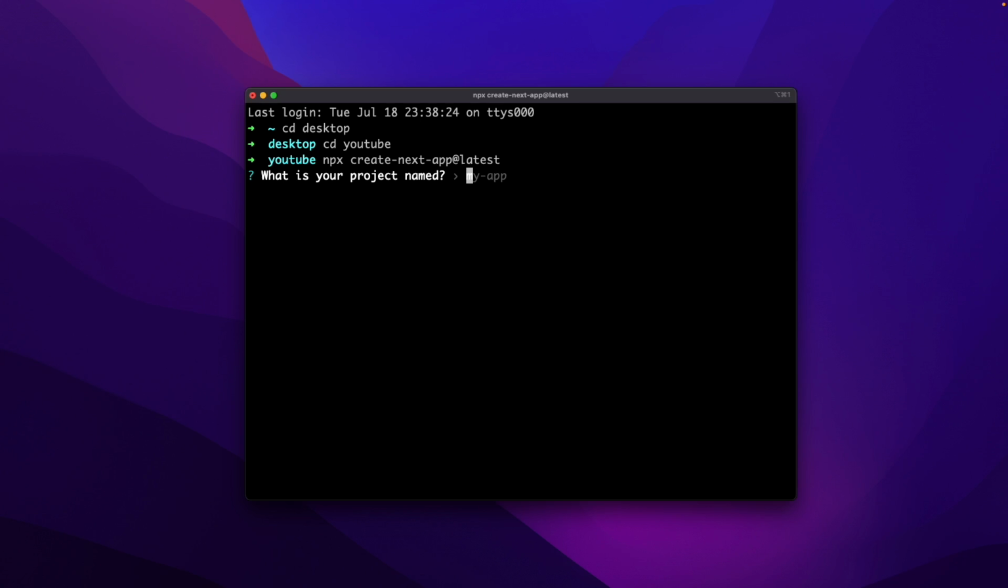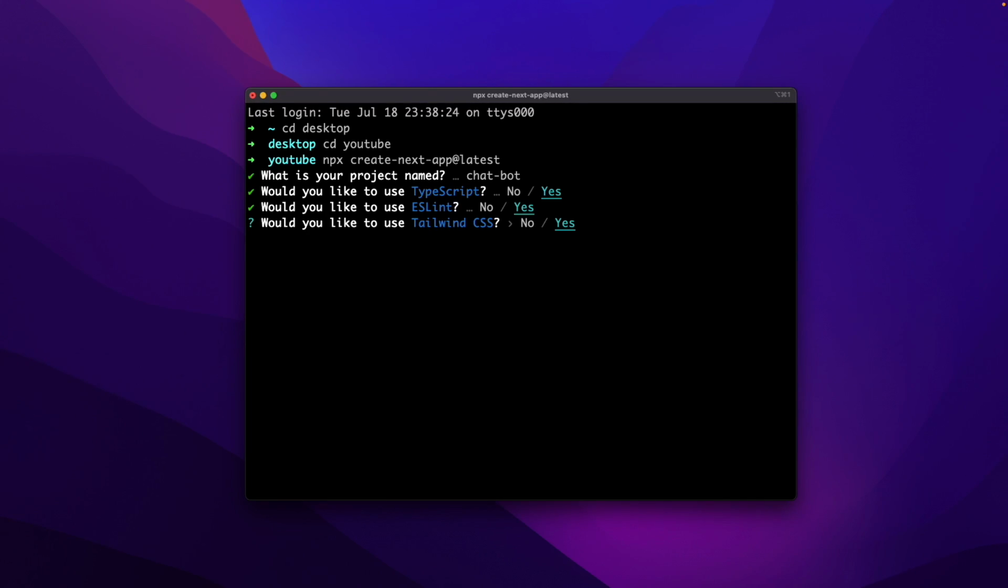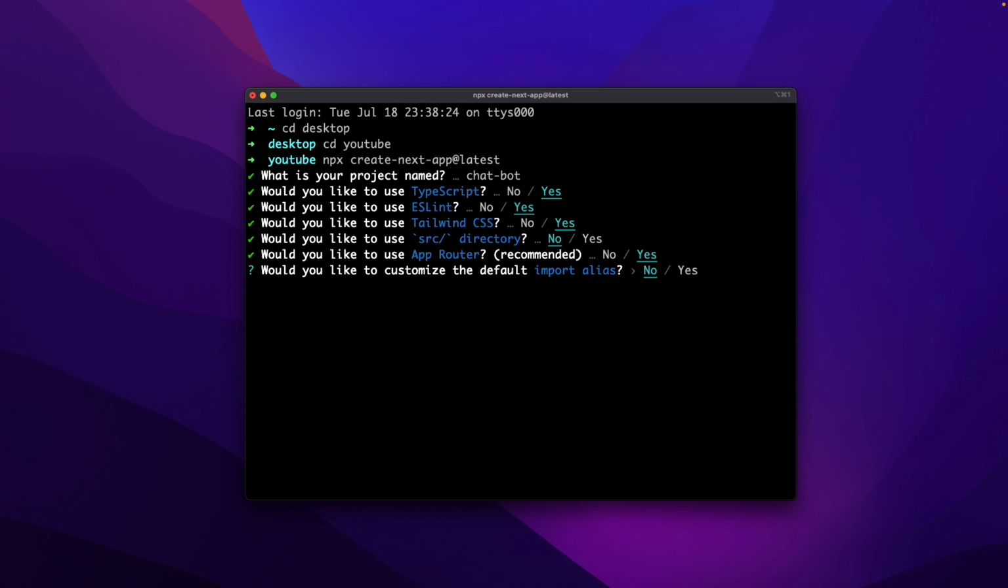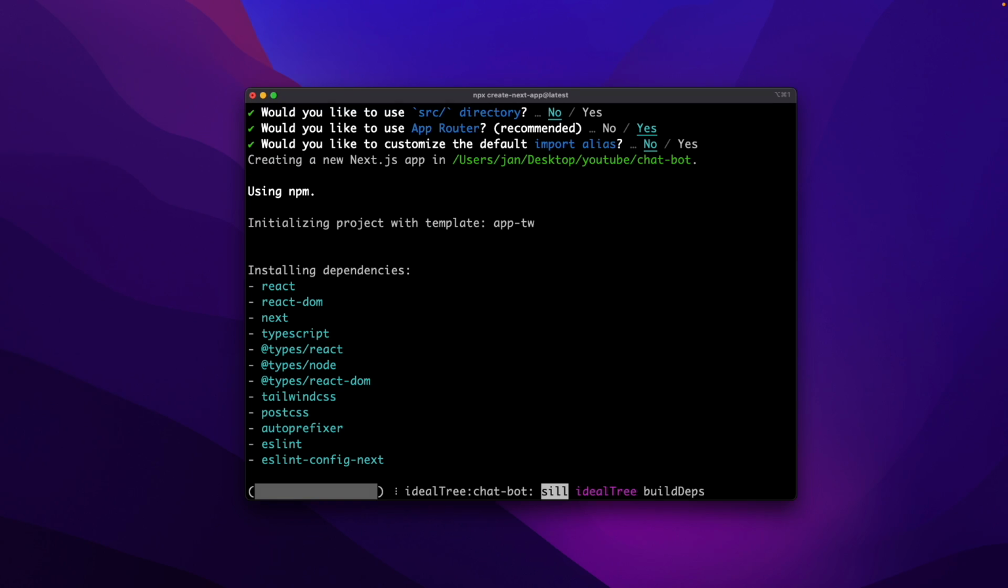Now the first thing the CLI will ask me for is the name of our application. Let's name it chatbot. Then we will use TypeScript, we will use ESLint, we will use Tailwind CSS, we won't use the source directory, we will use the app router, we won't customize the default import alias, and now we can click enter and this will install everything, and once that's done I will come back to you guys.